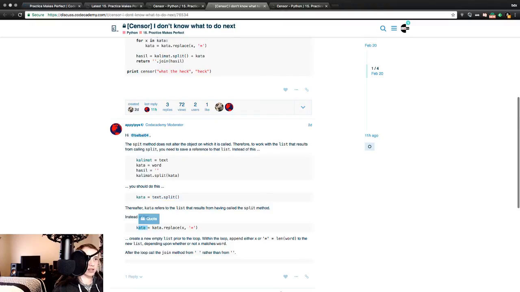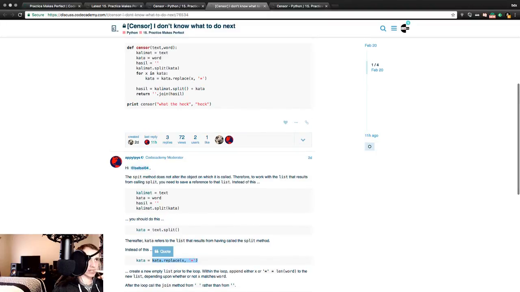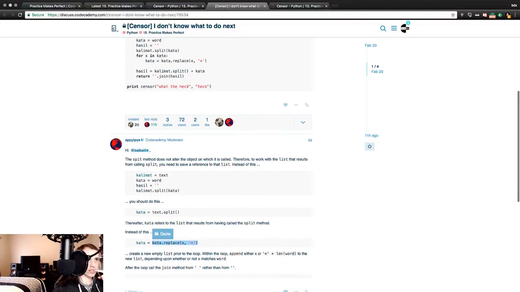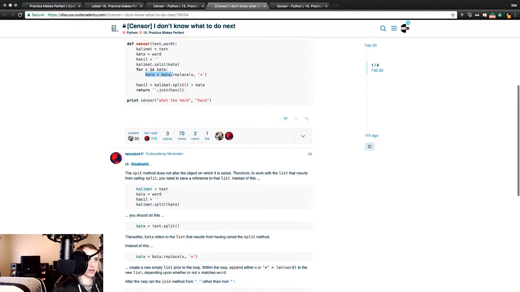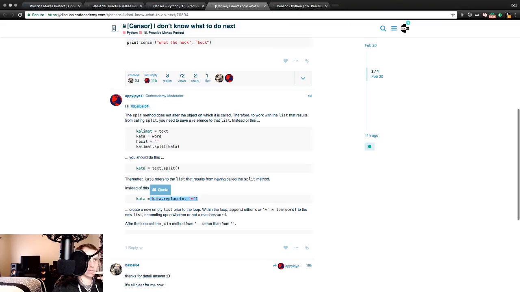Text equals text dot replace. Okay. So I think he's referring to the text split in this bit of code. And I think he's talking about the dot replace. Damn, I don't know. This is brutal.